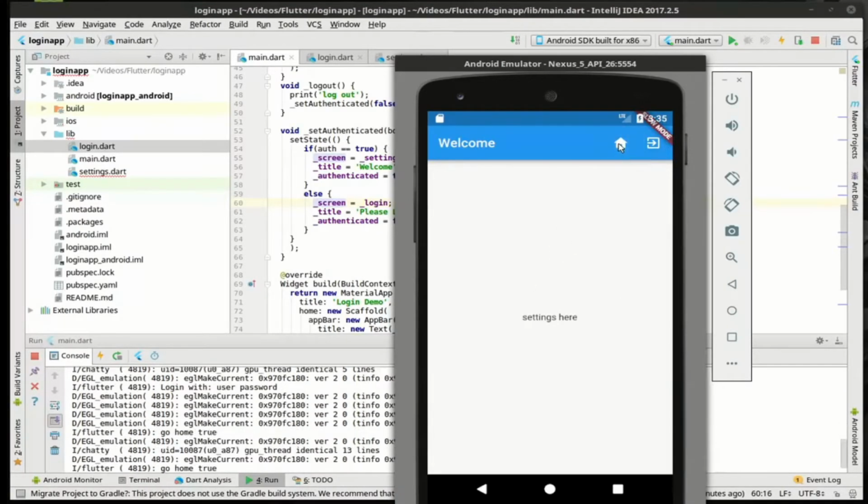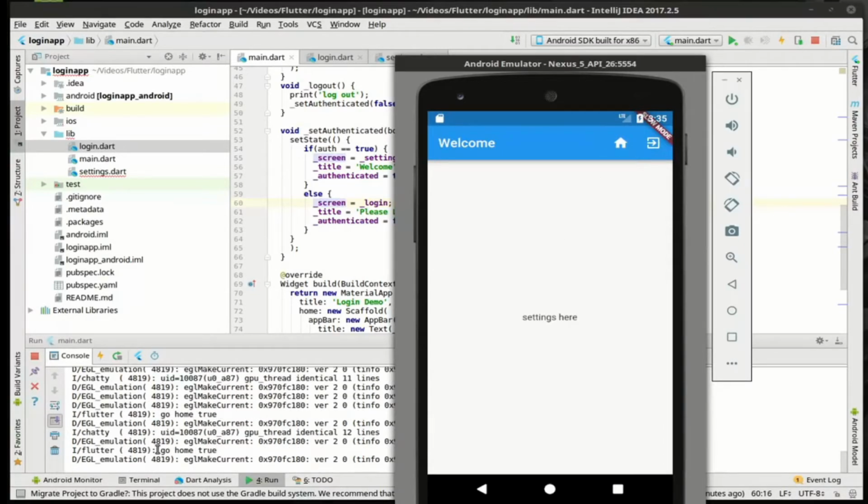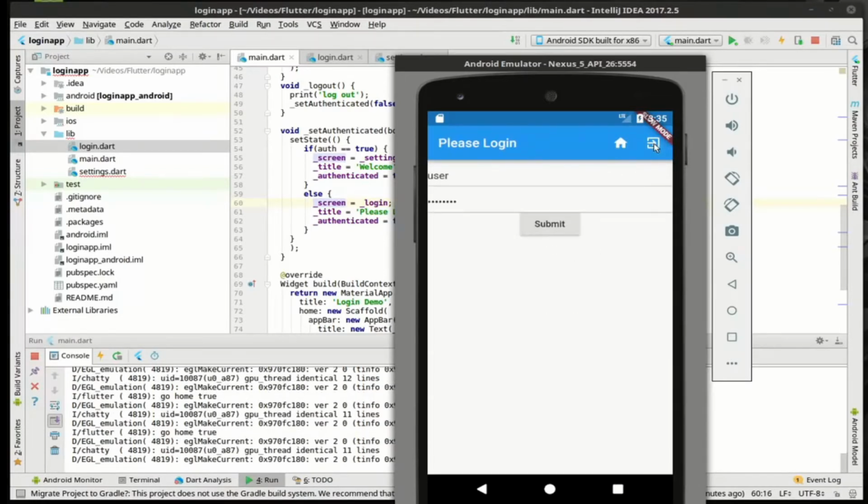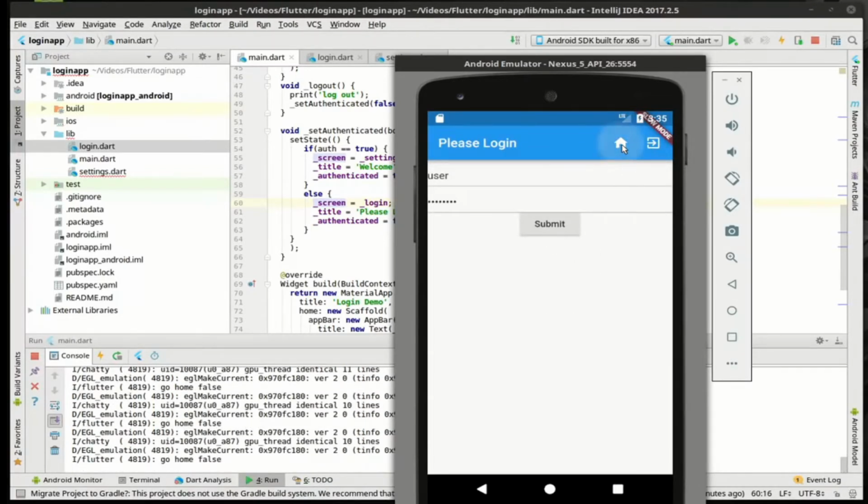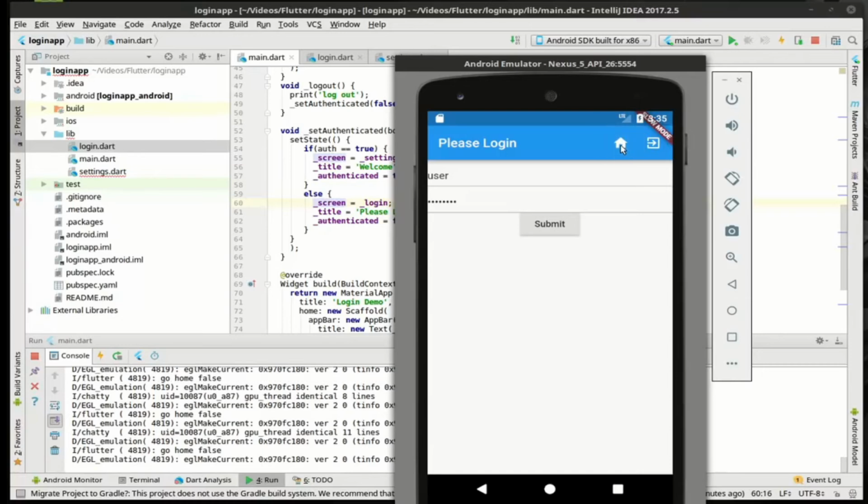If we hit home, it does nothing because we're currently authenticating. You see where it says home, go home true. The premise of this being if you were to time out or something in the background, you'd hit home and bang, it would just say nope. And we can log out. And if we hit home, see now it just says, hey, you're not logged in. So that's it for this tutorial.